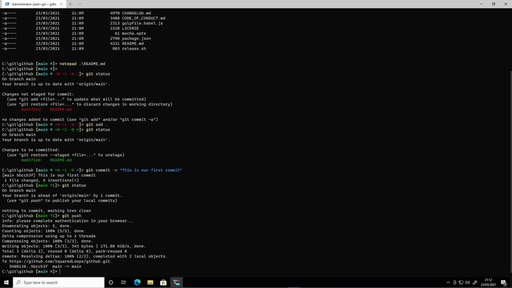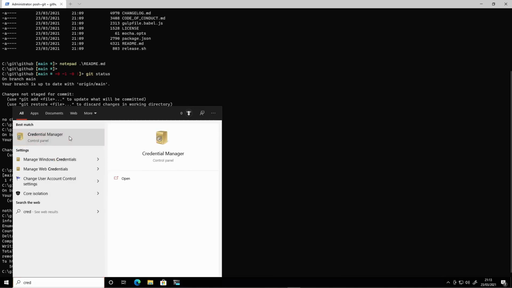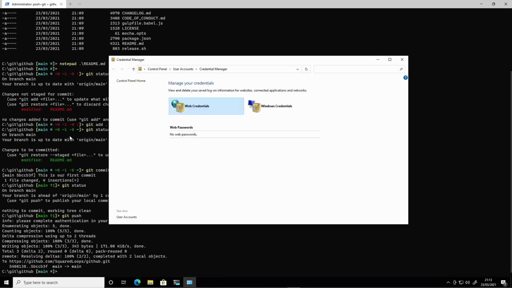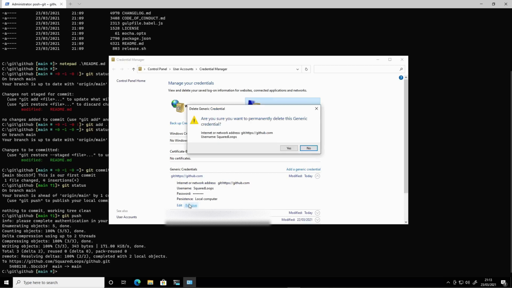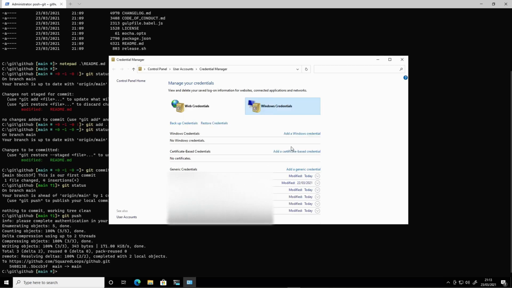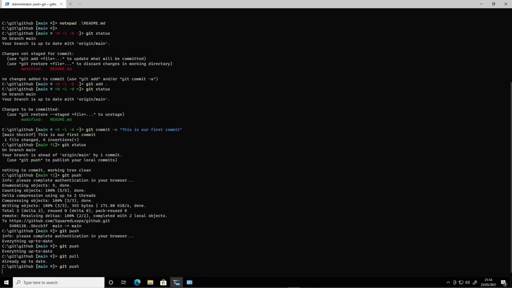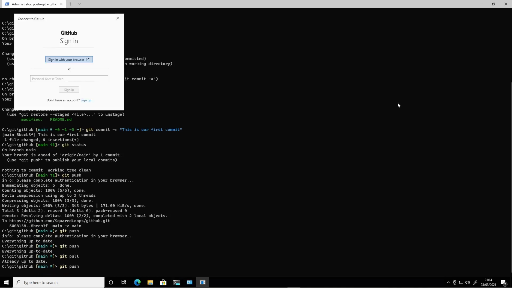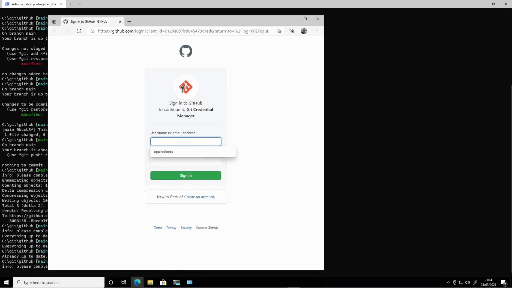If we wish to renew our credentials, we can run Credential Manager. This will show us the various credentials already stored on our computer. Here is github.com. We can remove this and try again. This time, when we try git push and are prompted to use the browser, we will instead be asked to use our username and password that we used to create our account.